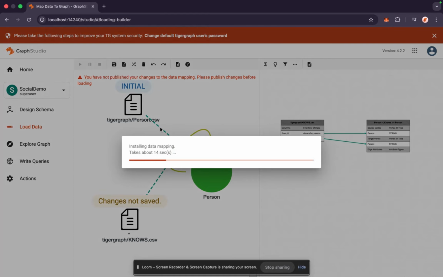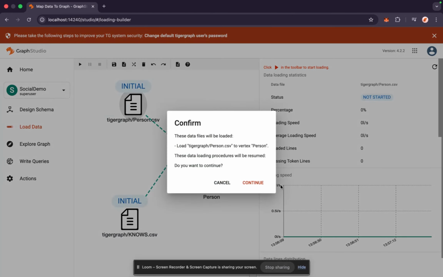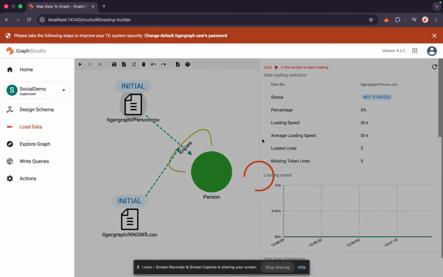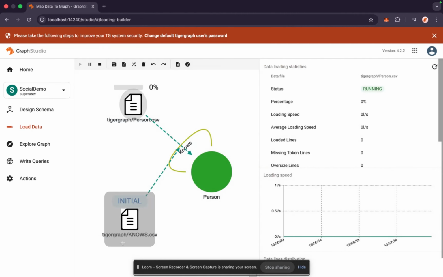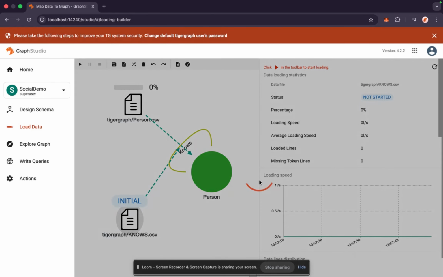Let's wait, and once it's done we will run this. So let's click here, just run it, continue. Let's wait. Once this one is done, we can also run this.